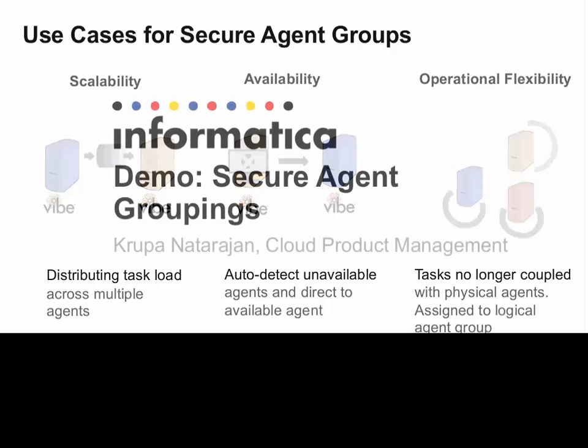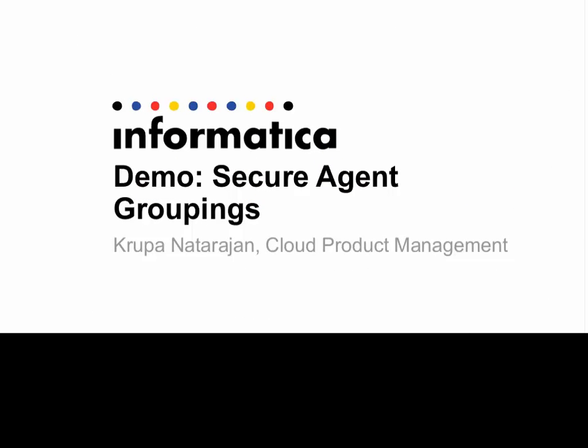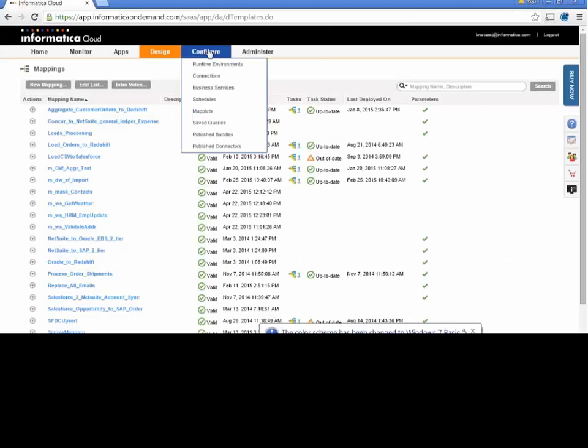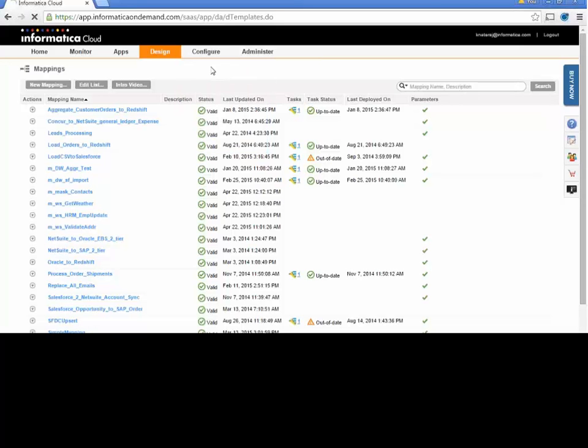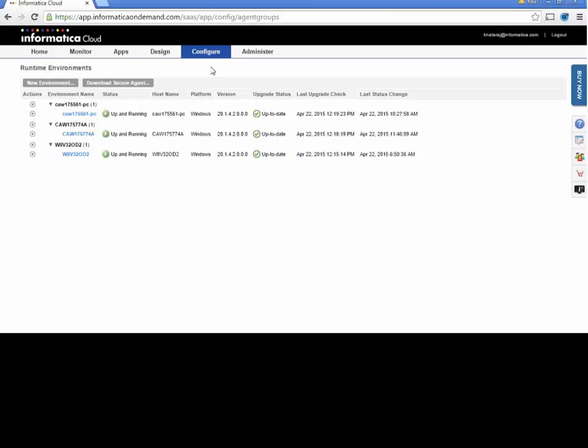To give you an overview of how these secure agents work, I'm going to bring on Kripa Natarajan once again to go over how you can go ahead and set up these different agent groups. So what you will notice is under configure, in place of where we had secure agents, we now have what we call runtime environments, which are a group of agents. If you had multiple agents prior to the Spring 2015 release, you will notice that we've automatically gone ahead and created a runtime environment containing each of that agent.